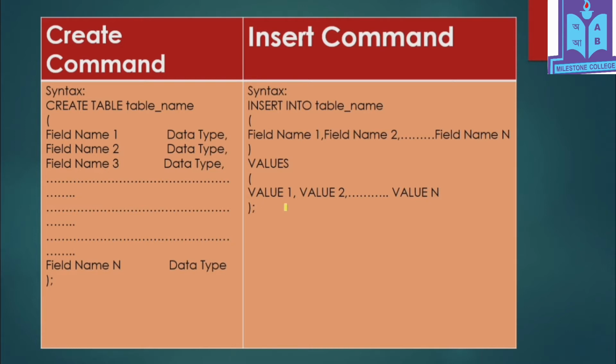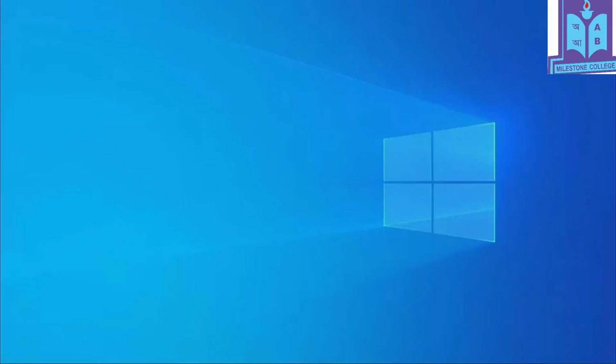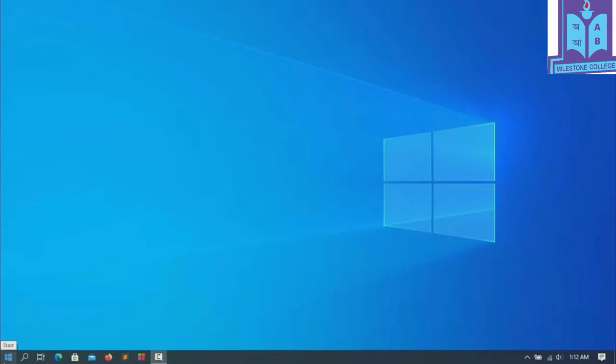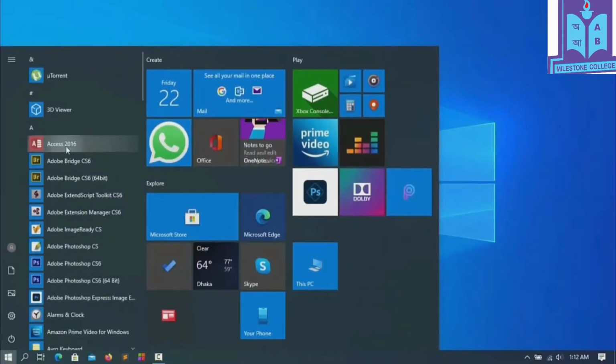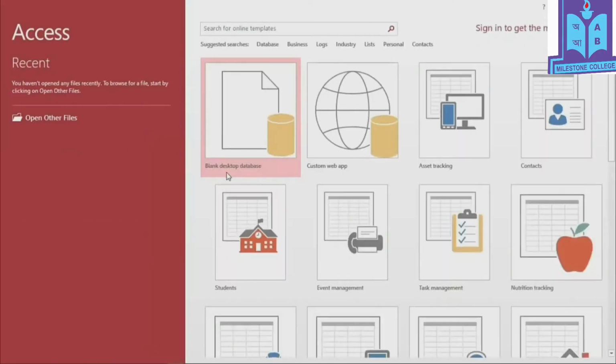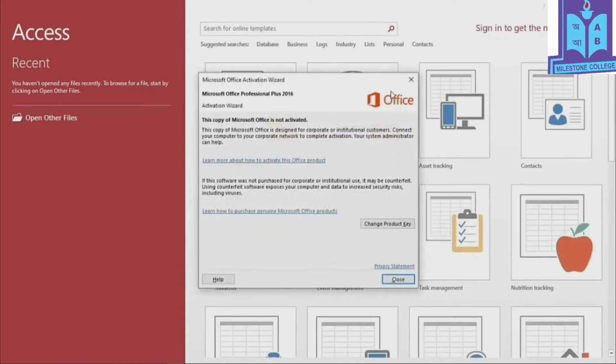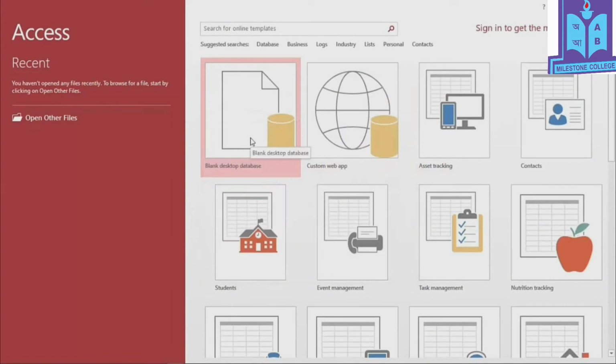Now I welcome you all to the next part of the video, to my laptop screen, to show how we are going to do all these commands in Microsoft Access 2016. I'm showing you how to create a database. Hit on the start menu, then I will go for Access 2016. You see, I have to create a blank desktop database. Then I will hit blank desktop database.